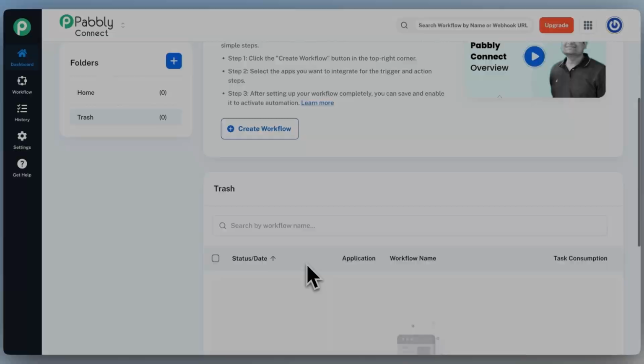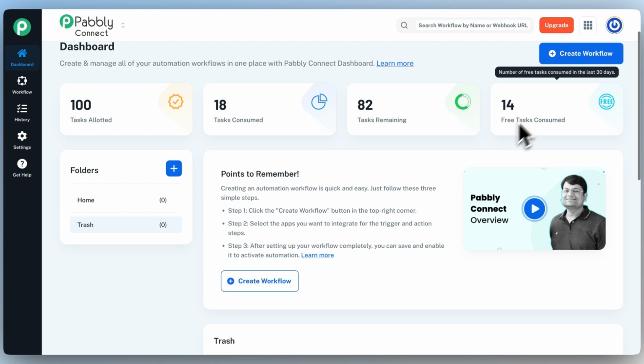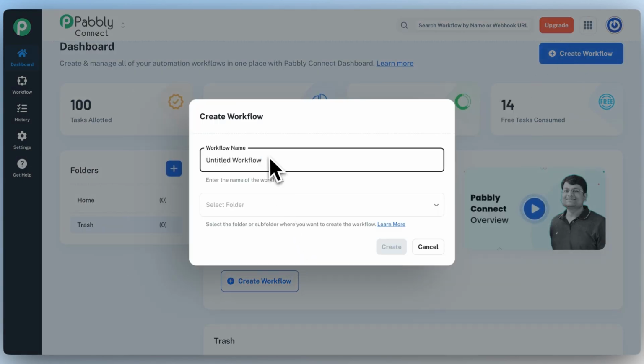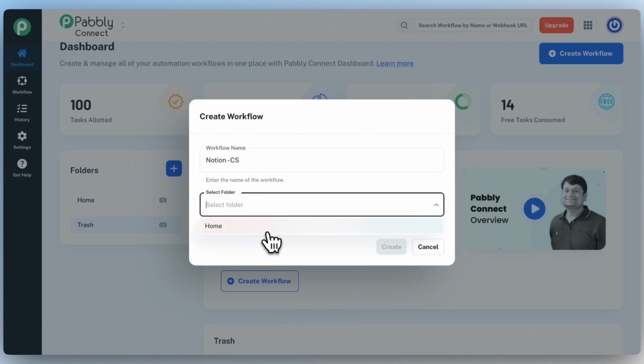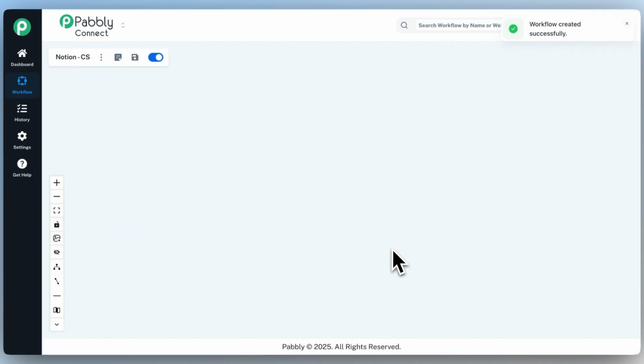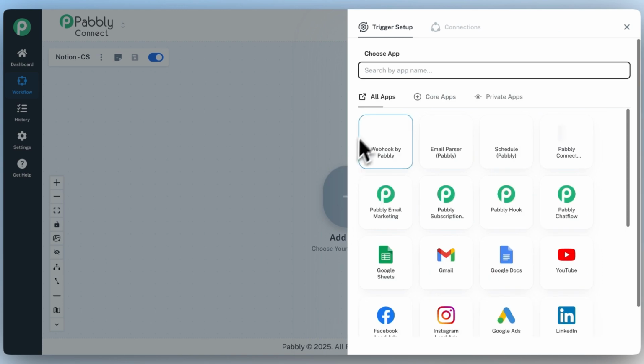Okay, so once you're logged into your Pabbly Connect account, you're gonna see its dashboard. It's pretty simple. So let's go ahead and create a new workflow. First of all, you have to name your workflow and select the folder. After doing that, your workflow has been created.